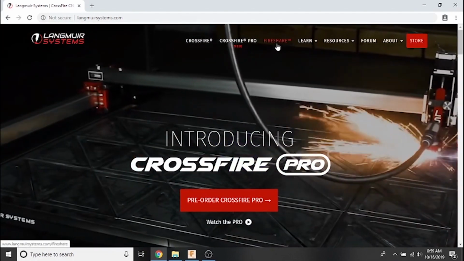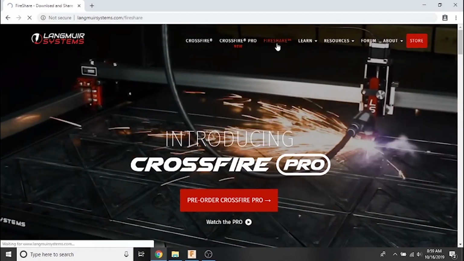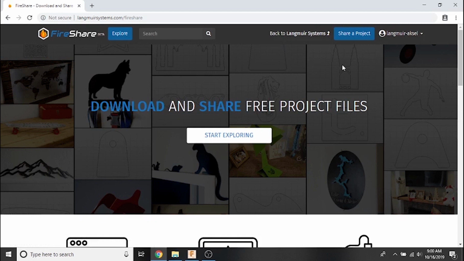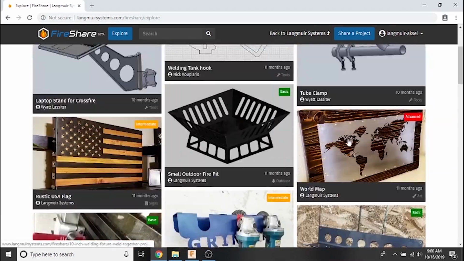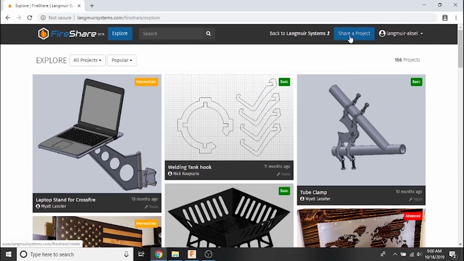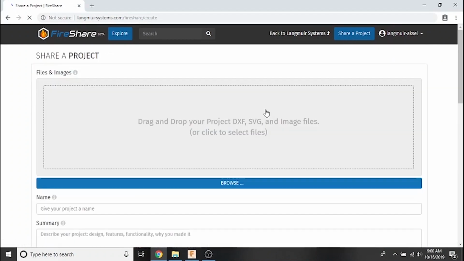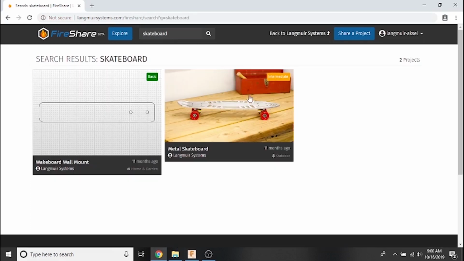From the Langmuir Systems downloads page, you'll notice a link at the top for FireShare. FireShare is a CAD file sharing site that we host, and it's a great place to get CAD files to import. Click Start Exploring to see popular uploads. Click Share a Project if you have a CAD file that you'd like to make available to others. Use the search bar at the top to look for something specific. For example, the skateboard from the original Langmuir Systems promotional video.